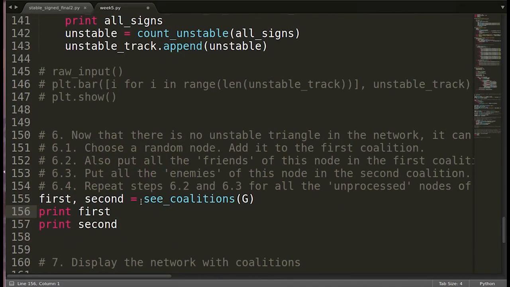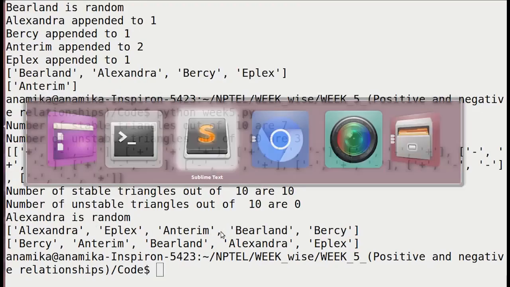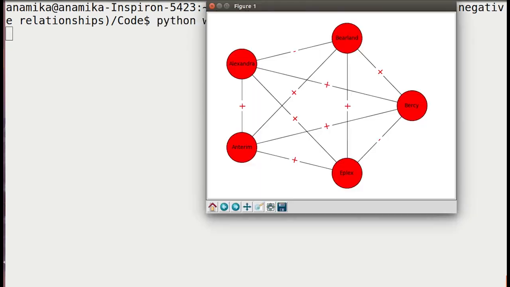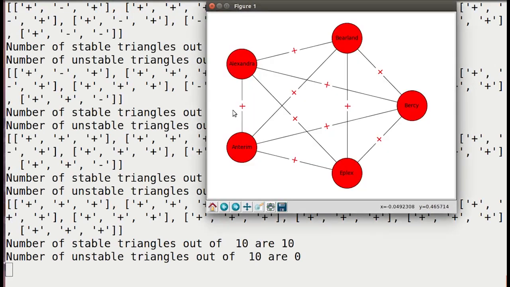So we call this function coalitions, and it's returning the two lists of nodes, first and second, and then we're printing these two lists. Let's see how it functions. So let's run this. This is the network with 5 countries. I'm closing it so that it can go ahead.